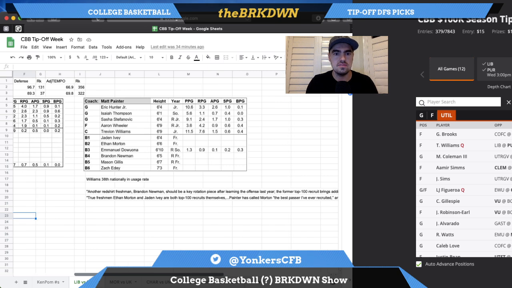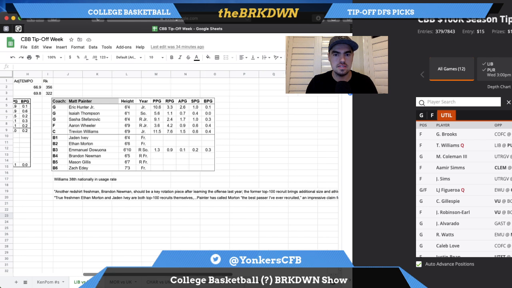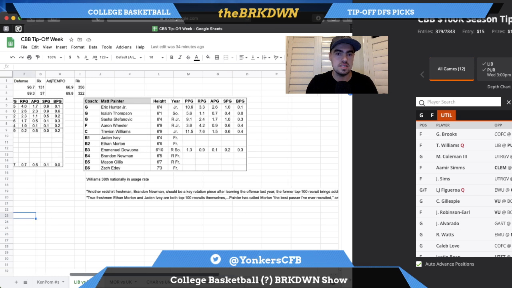Other than that, Jordan Ivey is another highly touted freshman at 6'4". Maybe he starts at point. Not sure. And Brandon Newman should be a key rotation piece after learning the offense last year. Former top 100 recruit. So those guys will get a bump in value. As far as who is the best game, I don't know. If I had to take a guess, maybe on Morton, just based on the coach's thoughts, but it's hard to tell. It's a crapshoot. Travion Williams is their clear-cut go-to number one guy.